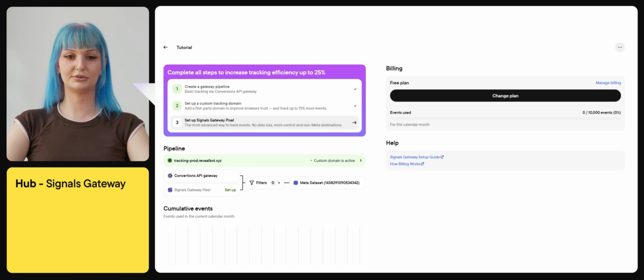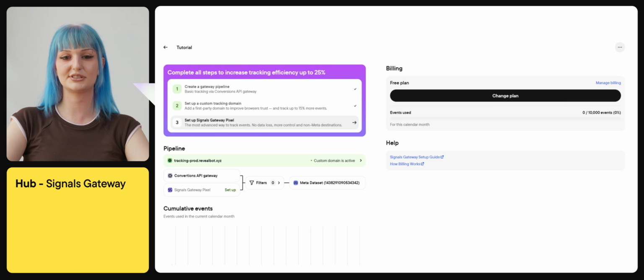To complete setting up the Signals Pixel, simply copy and paste the code right before the head section on every page of your website. We recommend using the combined Meta and Signals Pixel snippet to reduce event duplication. If you're using Shopify, you'll need to add the code directly to the theme Liquid so it loads on every page of your store. You can check out our article detailing the exact steps for additional information. All done, your gateway is now fully functional and you've maxed out your tracking efficiency.